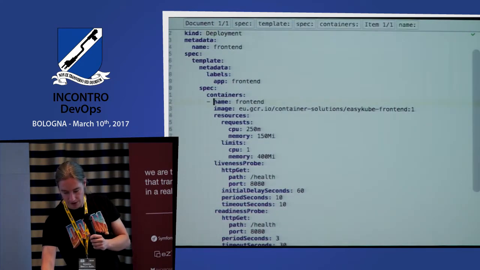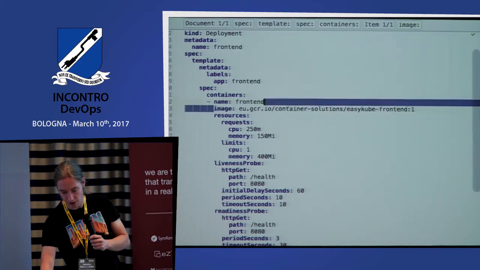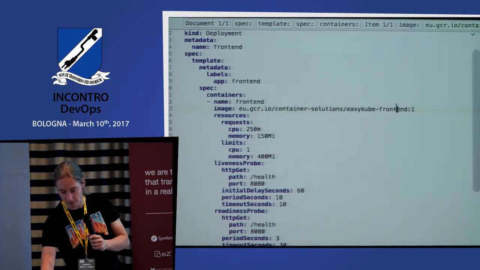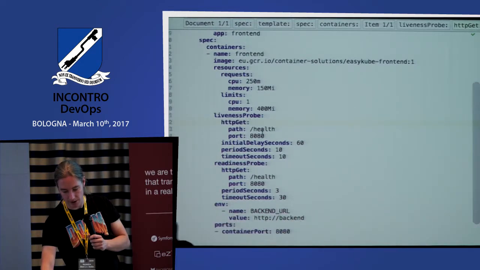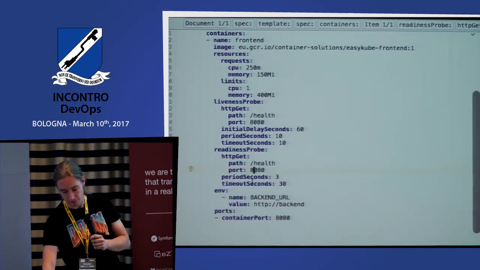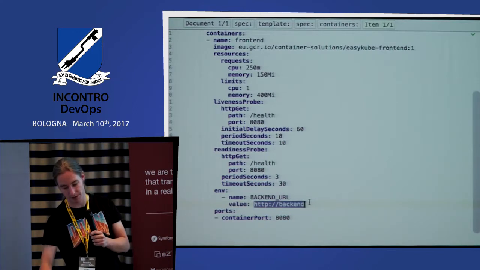So you define the image, the Docker image that will be run. And then you define the requests, the limits, the liveness probe that checks whether the container is running, the readiness probe, how much timeout you give it to start up, and you give it some environment variables, which in this case are hard-coded, but could be loaded from a configuration map that you can manage on the cluster.